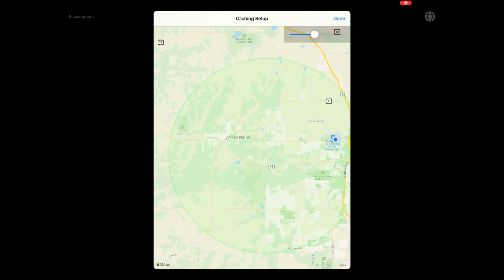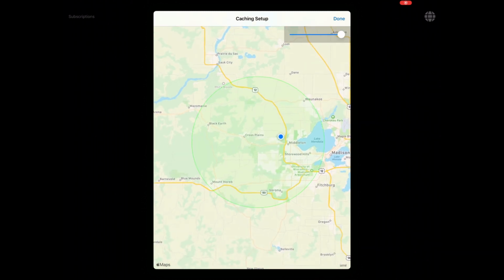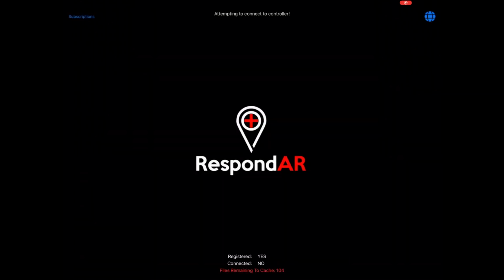Next, use the slider on the top right to adjust the size of the area of operation. When you have the area of operation set, tap Done. At the bottom of the home page, you should now see a status message showing the number of files remaining to be cached. When the download is complete, you'll be able to operate within the geographic area you designated while offline. This completes the RespondAR tutorial.